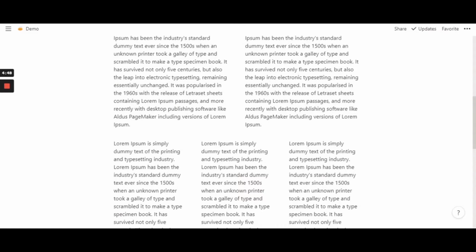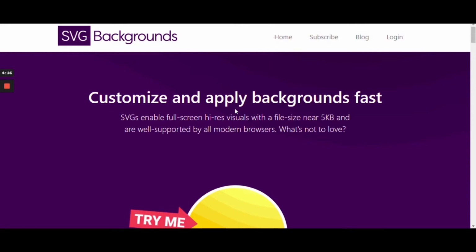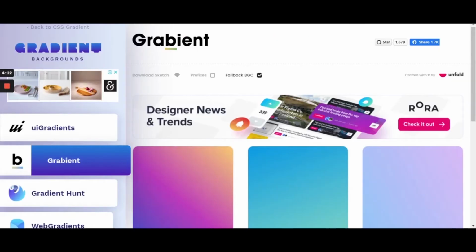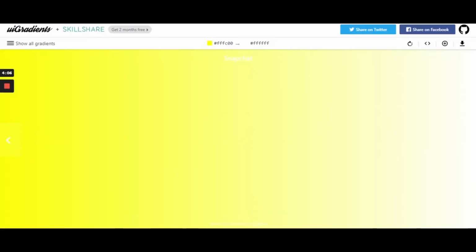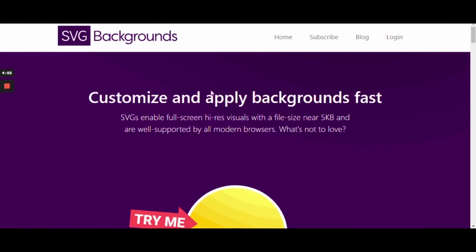Everyone, in today's video, we'll be discussing dividers or separators to make this page look a little bit more aesthetic and appealing to a viewer's eye. So let's get started. My favorite place to get backgrounds is SVG Backgrounds, and this is another website called CSS Gradient, and this is from UI Gradients. So let's take a look at the first one.